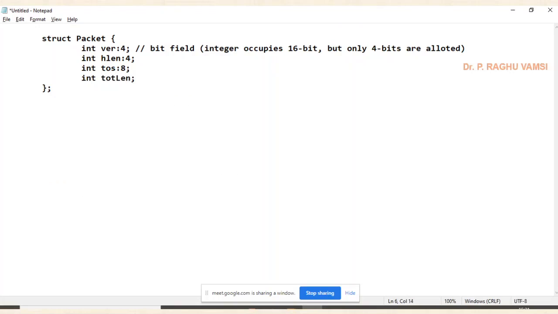So basically the integer size is 16 bits, so there is no need to mention any bit field for this. By default, it is two bytes, which means 16 bits will be allotted for this. If you want to limit the size to some bits, you are supposed to mention it with a colon. Okay. But if I say printf %d, sizeof struct packet, how much size will it result in?